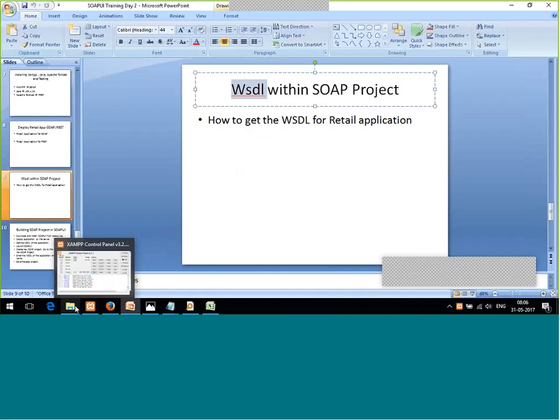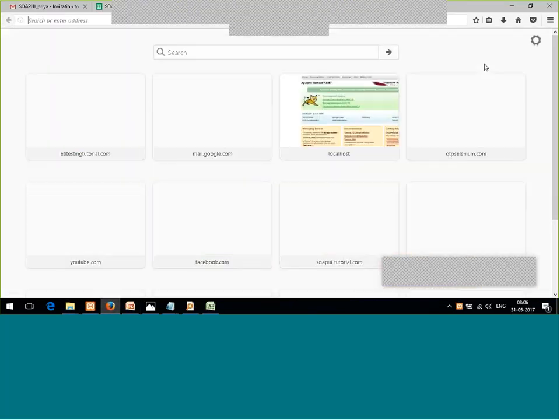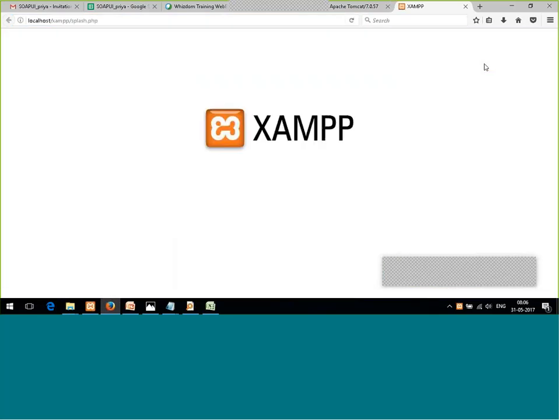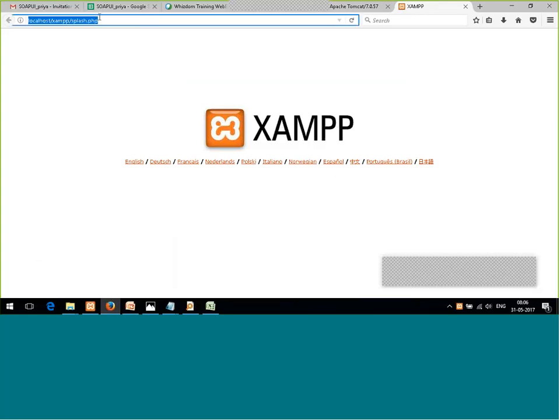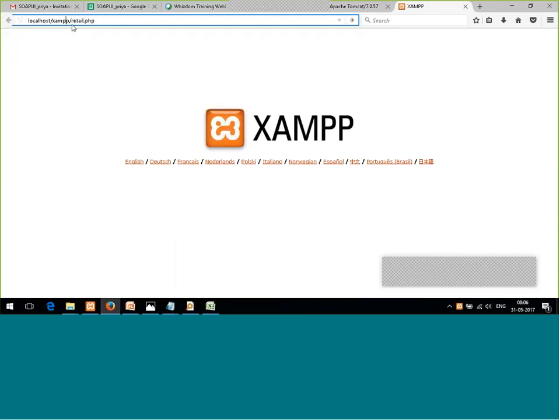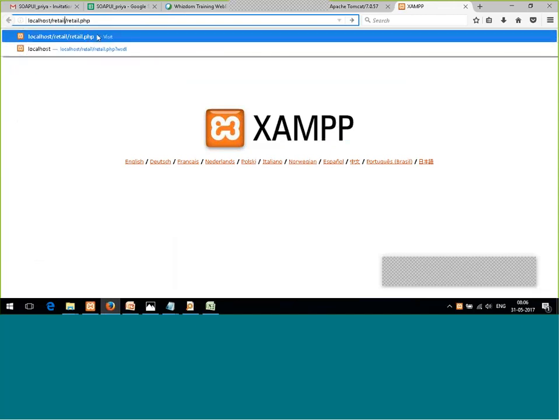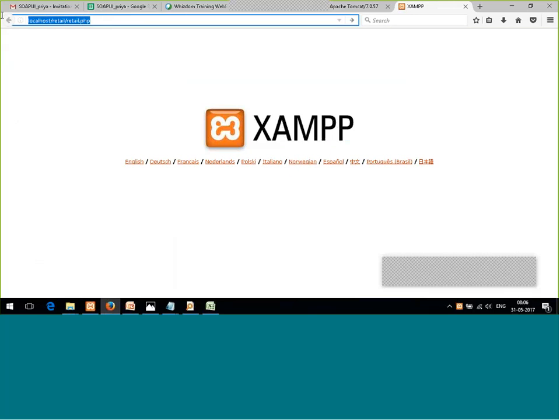Now, okay. See, I am able to deploy my retail application for SOAP as well as for REST. Even I am able to see my servers are up. Right, my servers are up. Now, how to check my application is deployed correctly or not? If I'm hitting this screen, then it means my server is fine, it's running. Now, to check if your retail application is working fine or not, you just need to write like this. Just replace two words with retail. I just replaced my XAMPP and splash.php with retail and enter.